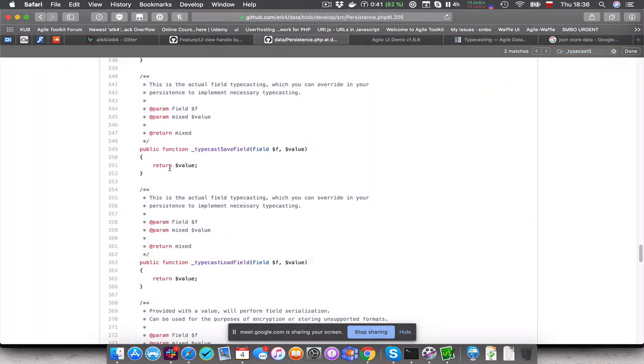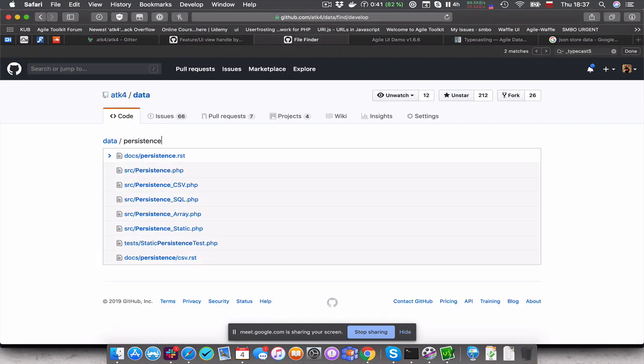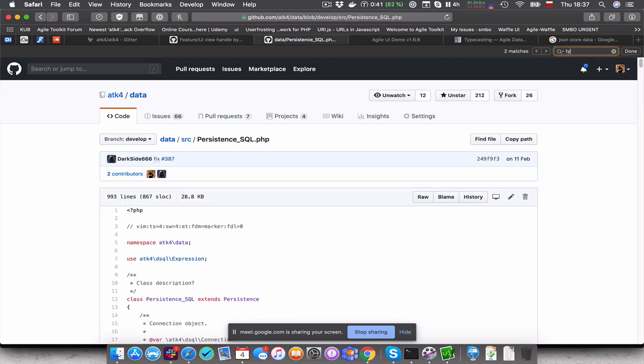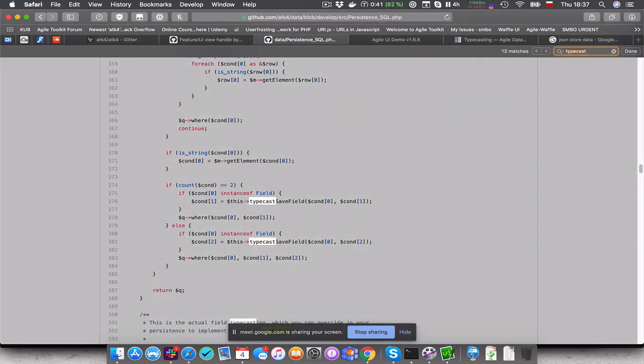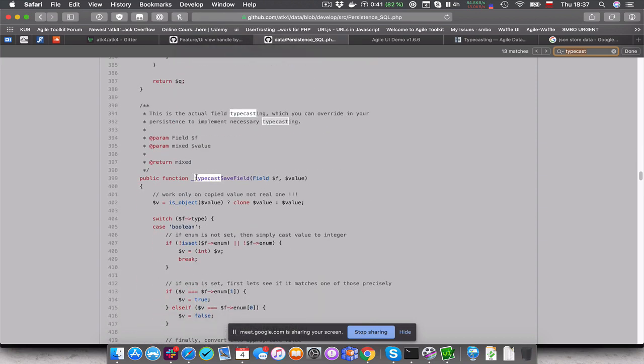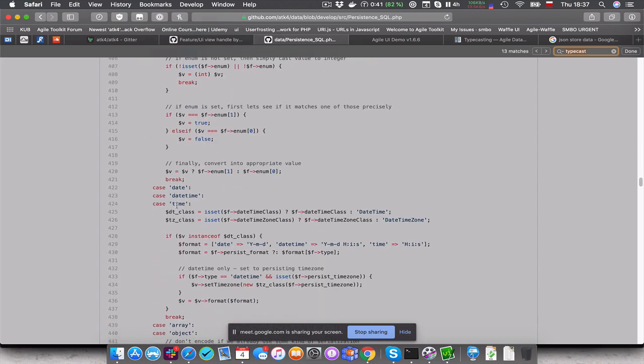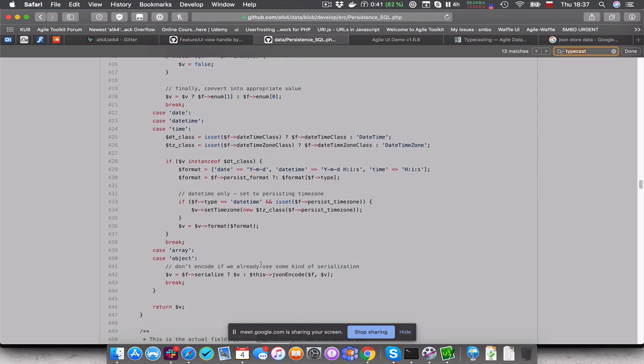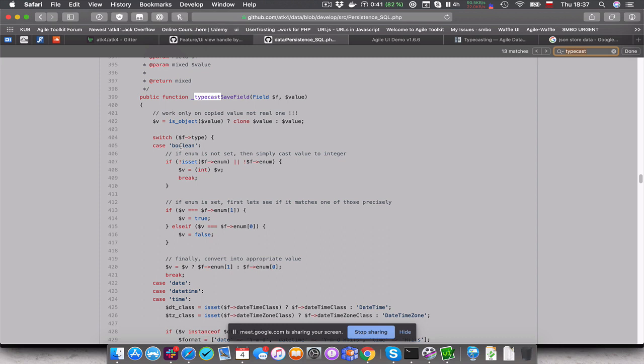So historically we didn't have different classes for fields. It was just one class, called field, and it was quite a dumb class. It didn't have any methods or anything, and the typecasting was done by persistence itself. If we look at the SQL persistence, there's quite a lot of typecasting definitions in here. We're redefining this method and saying, okay, if it's date, if it's time, we do this. If it's an array, we do this. If it's an object, we do this, and lots of things like Boolean as well.